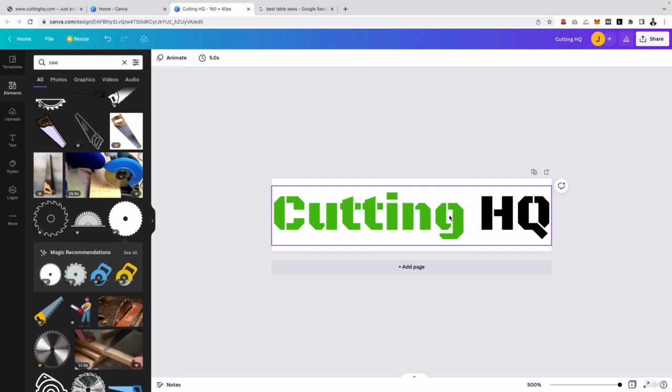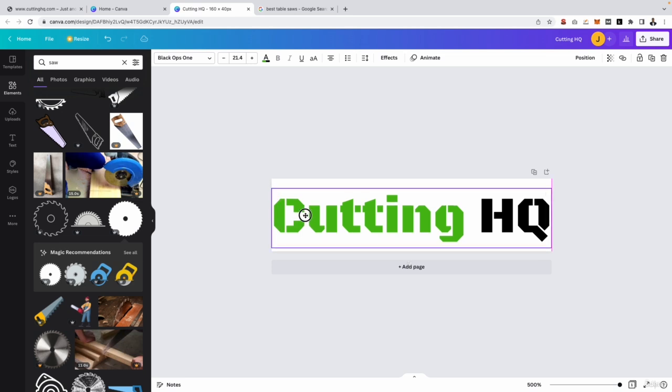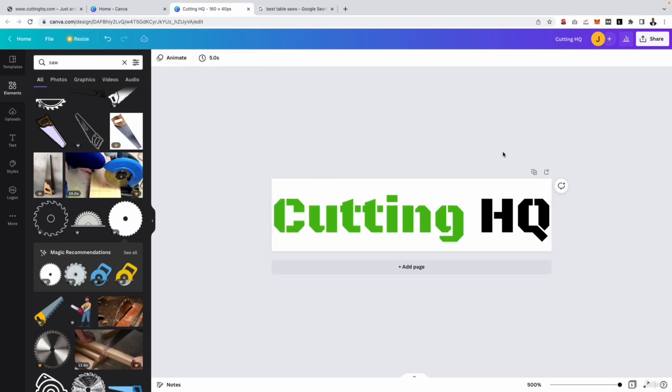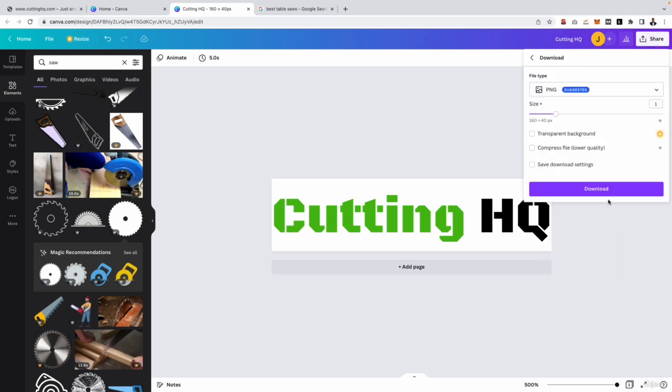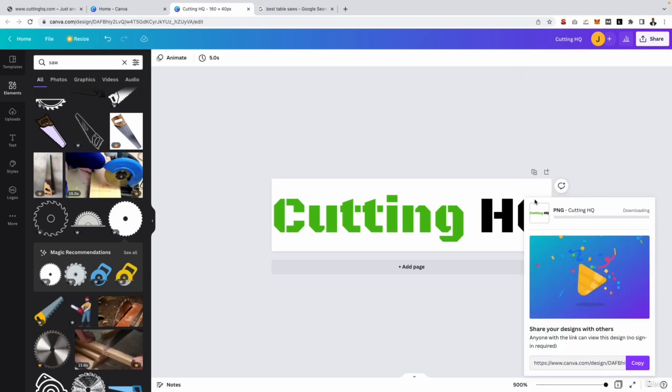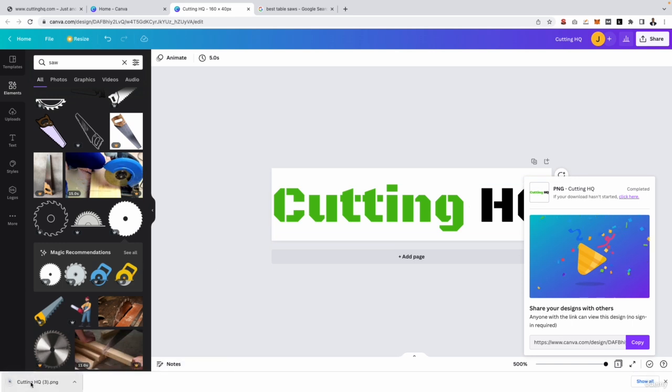So there we have it. We designed ourselves a very straightforward logo. Like I said, feel free to get way more creative than me. I like to keep things simple. Once you're happy with your logo, you want to go ahead and download it. Let me just make sure I have got the maximum size and it is centered. I think that looks more like the center to me. Quite happy with that. Let's go share and let's go to download and then go download again. That will then download that to our desktop.